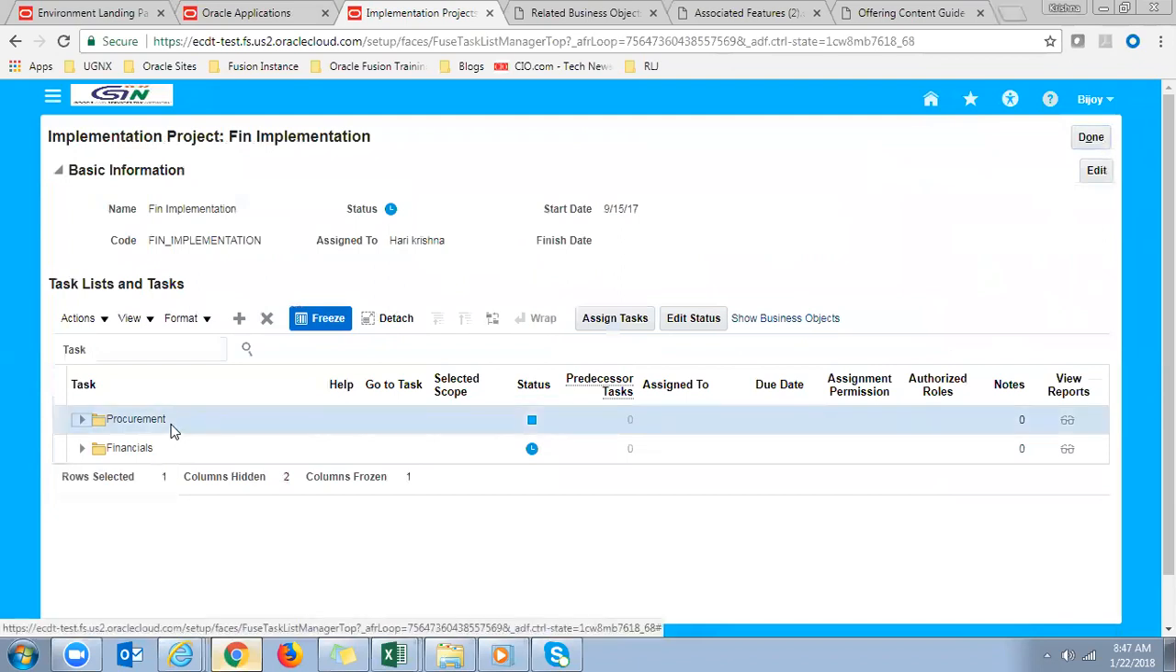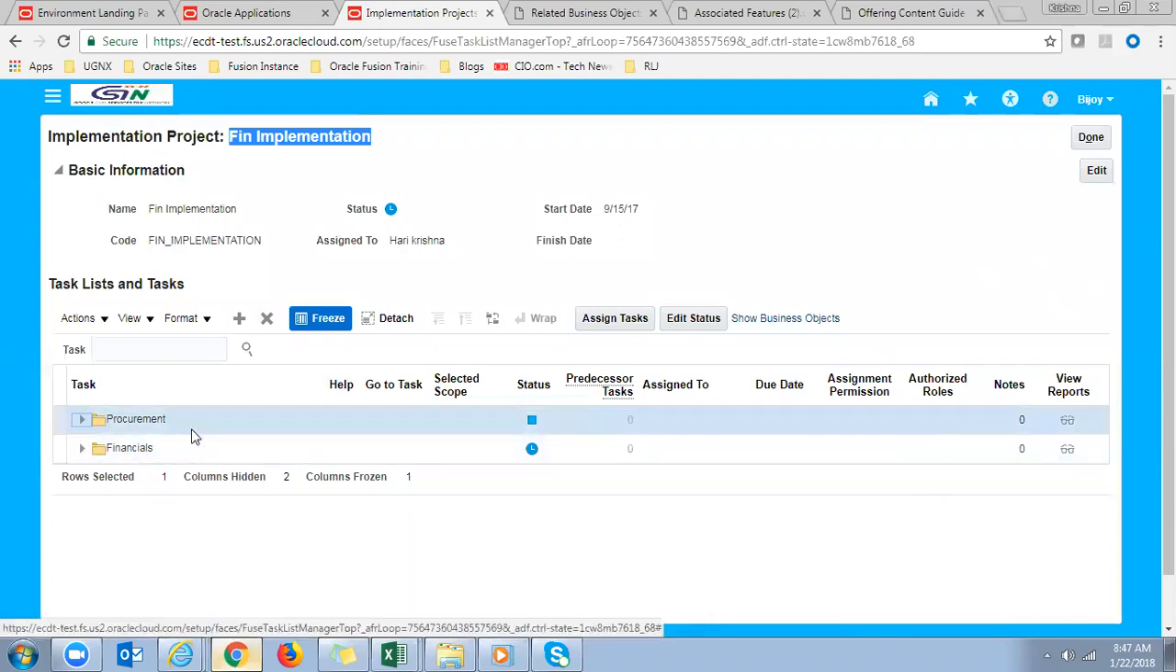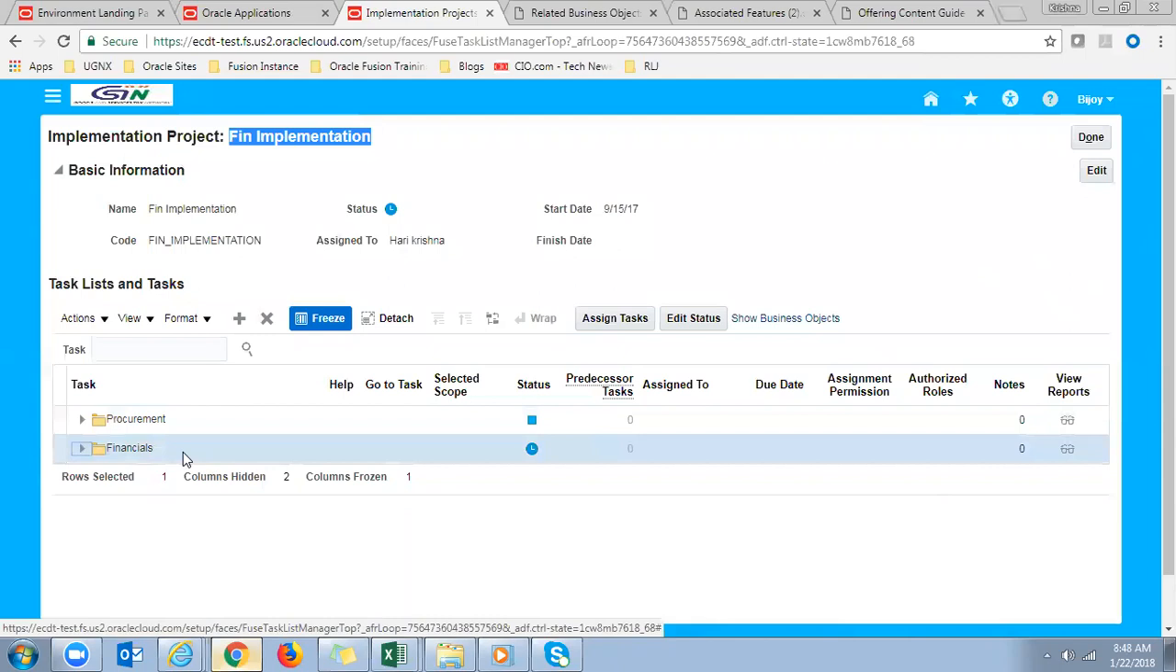Is it mandatory to create a project here? Yes, it's mandatory. I think someone has added procurement also. Look at here, for a financial project, we can assign only financials, but we can also assign other offerings. It's not going to restrict us. But for the client requirement I mentioned, where the client wants financials first, later supply chain management, later manufacturing, you can create three different projects by selecting a different offering in each project.